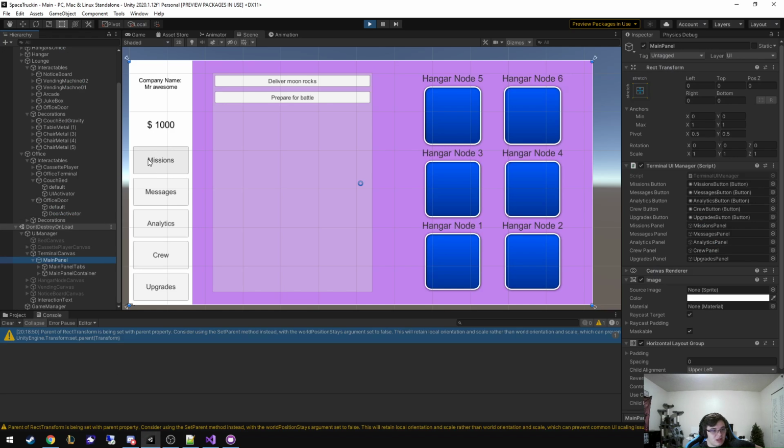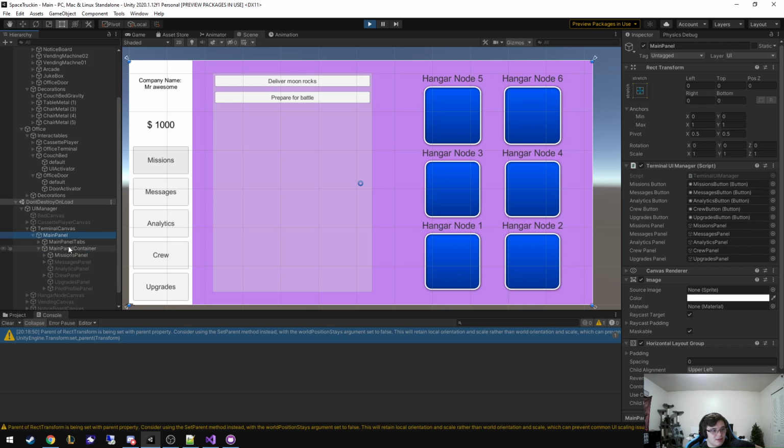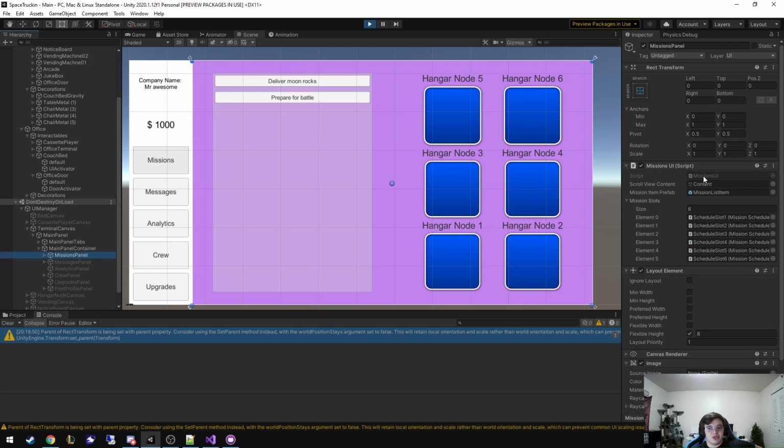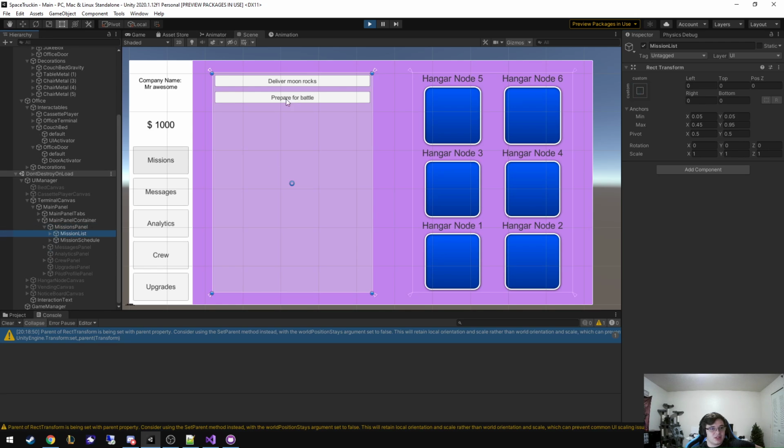Okay, so we click on the missions tab, and what'll happen is the missions panel opens up, which allows the missions UI script to start being active, right? So inside the missions panel, we have the missions list, which is this pane right here, and then we have the mission schedule, which is over here. So basically what you want to do is put a mission in one of the hangar nodes, so that way that ship is going to do that mission in a bit, right?